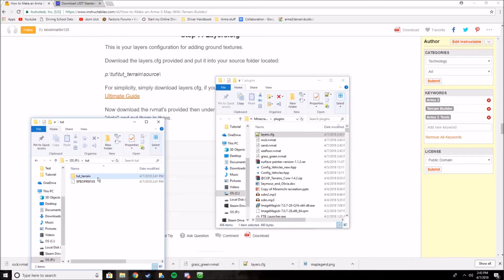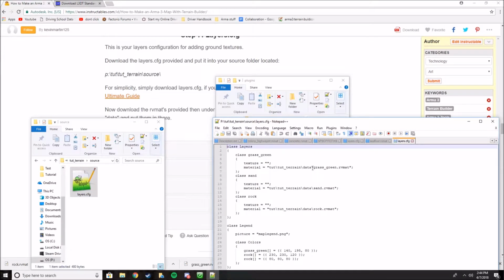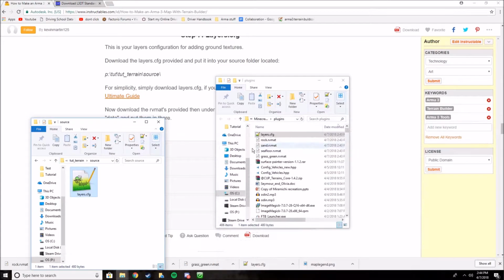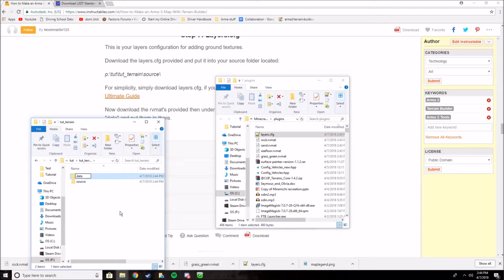Now, just going to go to here, go to source, drag the layers configuration file into here. Check it real quick. Everything seems to be in working order. If you have a different tag and namespace, you might want to change it in here. And now we're going to make a new folder, call it data, and we're going to put all the RVMATs in there. Oh, I put them in source. Put them into data.